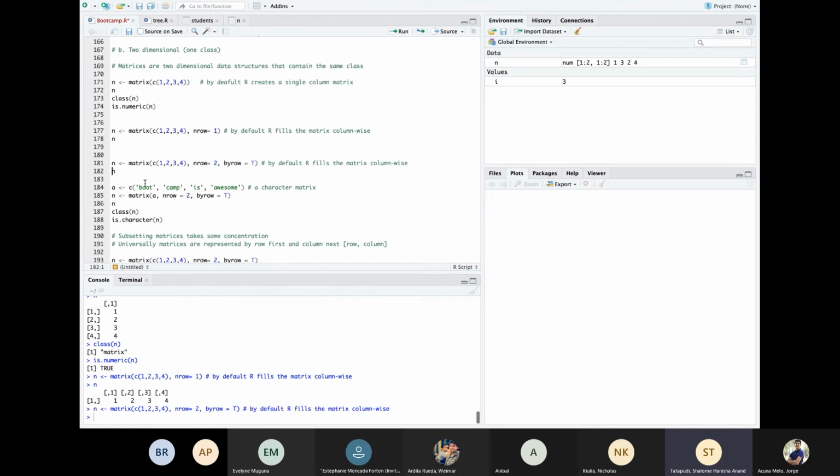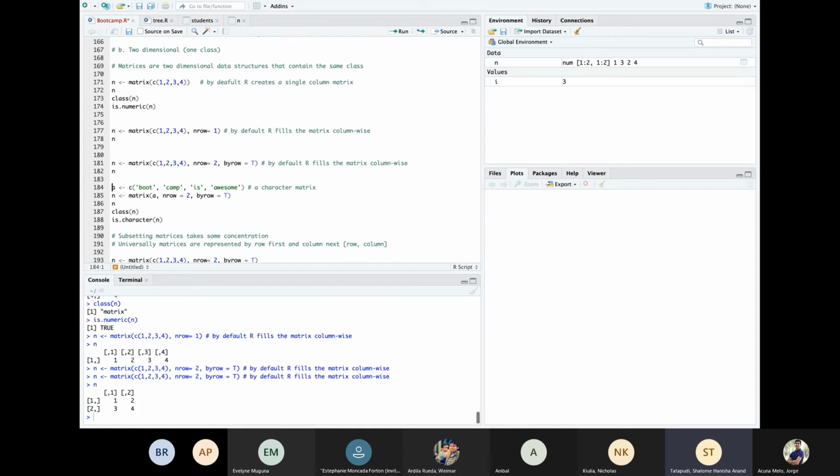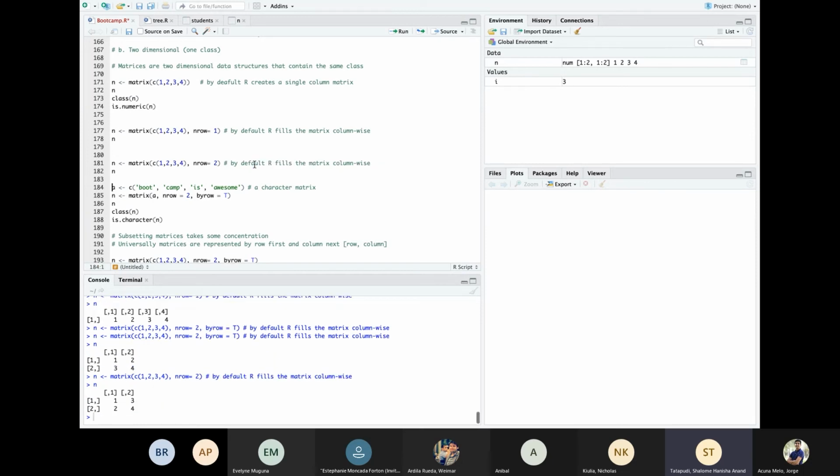So let's start with something more than this. We said 1, 2, 3, 4, and the number of rows is 2. So we know that it's going to give us a 2 by 2 matrix. Since there are 4 values, the second dimension has to be 2. And we're asking it to fill by row, so we can say byrow equals TRUE. If we run this, we have a matrix that is filled by row as opposed to by columns. And if I don't have this and I run this, it's going to fill by columns.